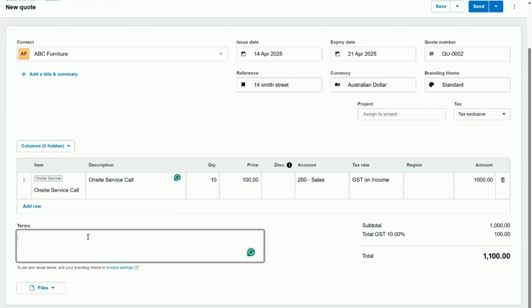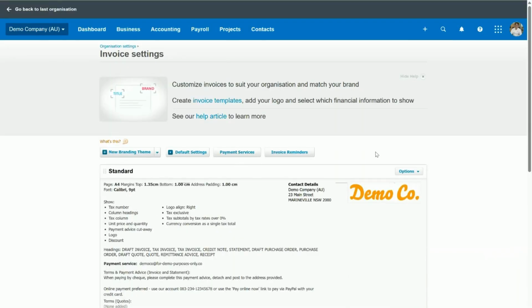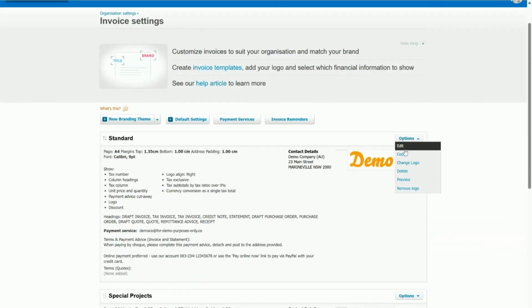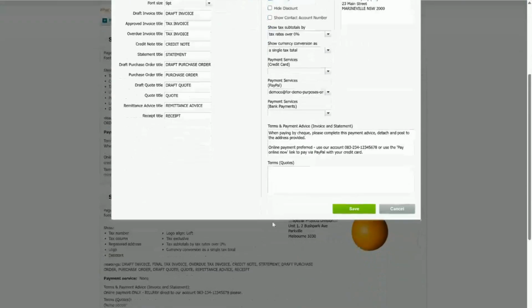Okay guys, with your terms and conditions, you notice there's nothing here at the moment. So what you want to do is set those up in your invoice settings. So click that down the bottom here. It's now going to take you to your invoice settings. Click on Options, Edit. See at the bottom there's no details here for quotes.